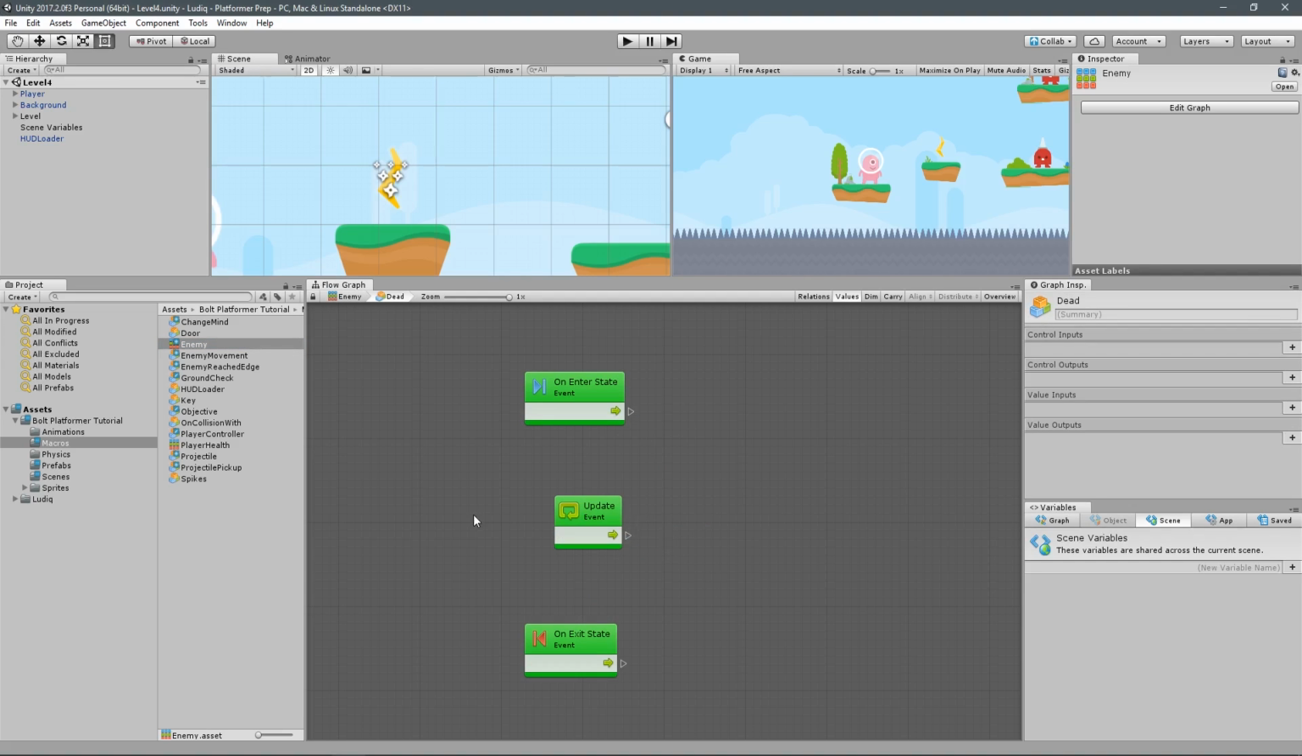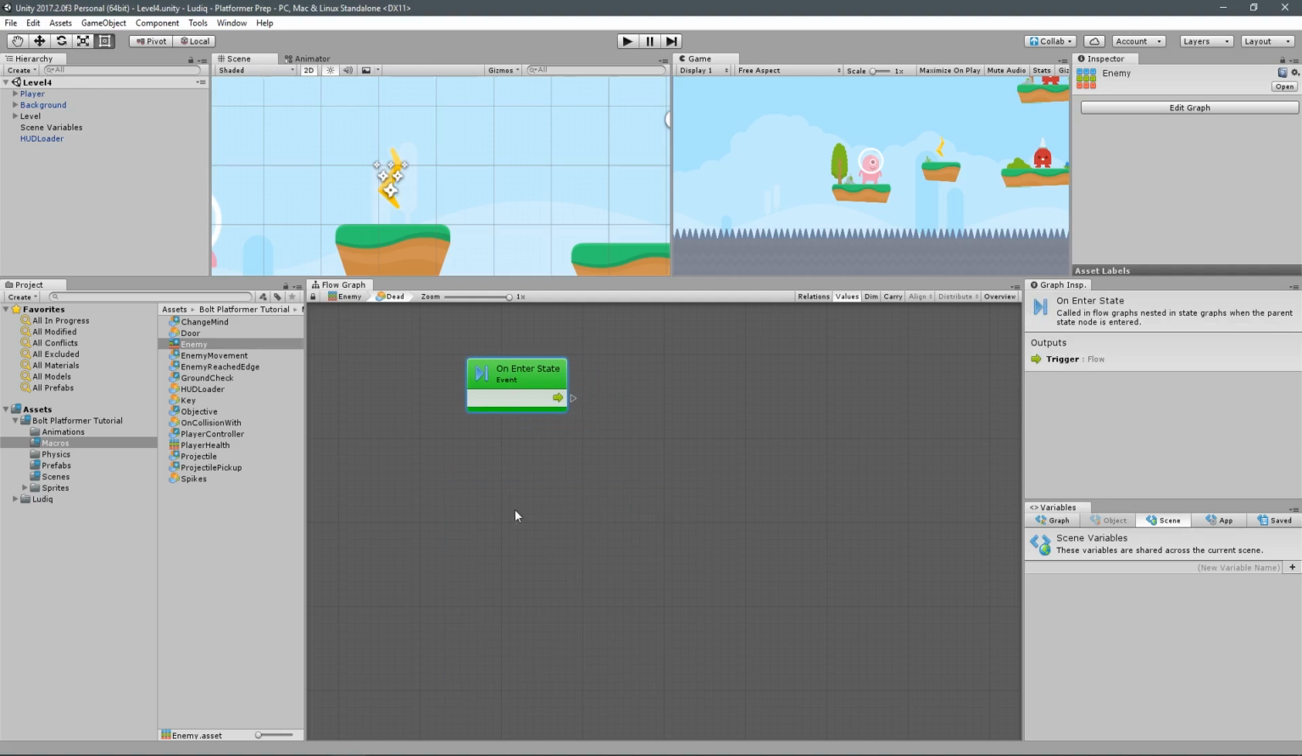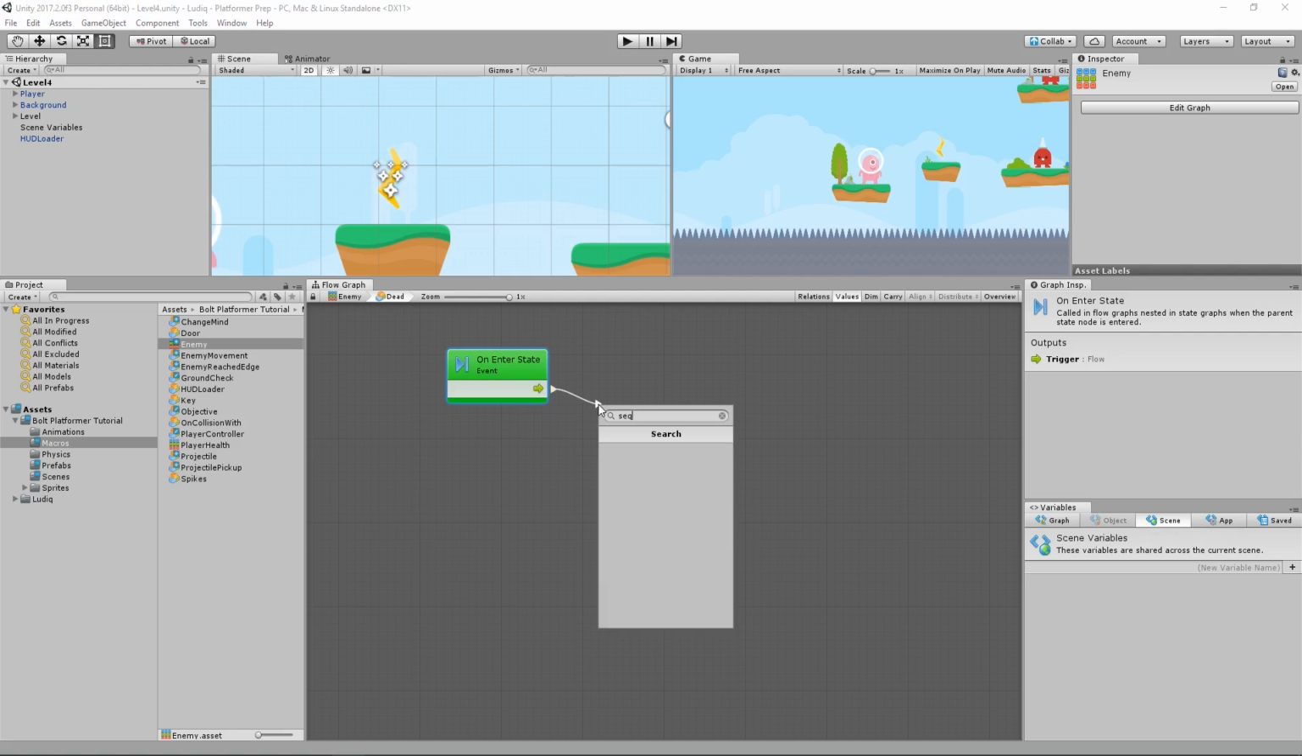So double click on that. And all I care about is whenever we enter the dead state. I don't care about every frame during the state. I don't care about what happens when we leave the state, because this is the last state the enemy will be able to go into because, well, they'll be dead. So now I said I want to do all those things. And the way we can do that is using something called a sequence. We can lay out the order that things will happen with a simple unit called sequence.